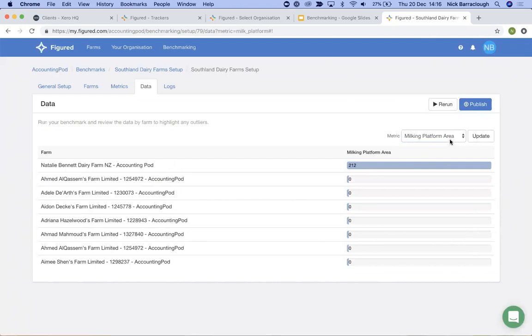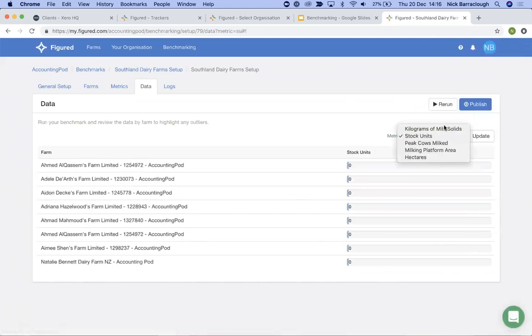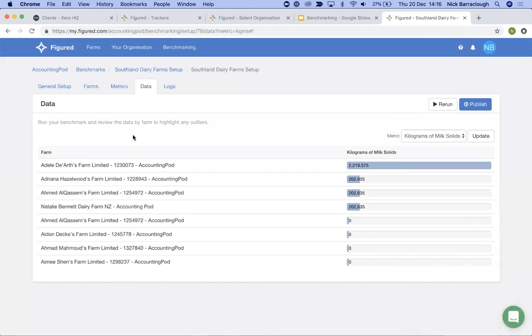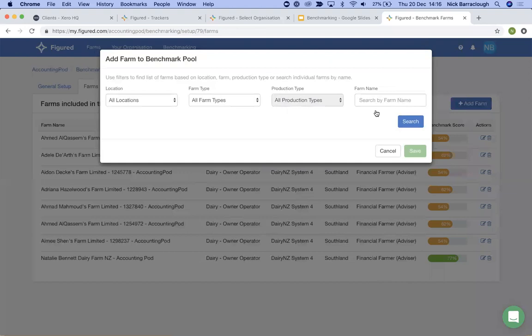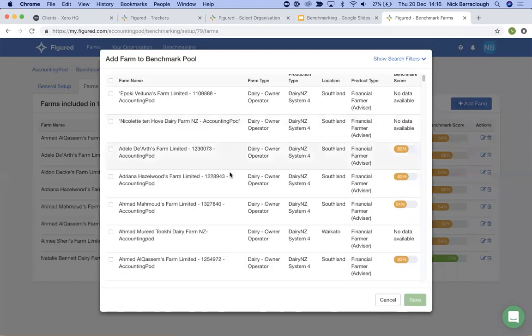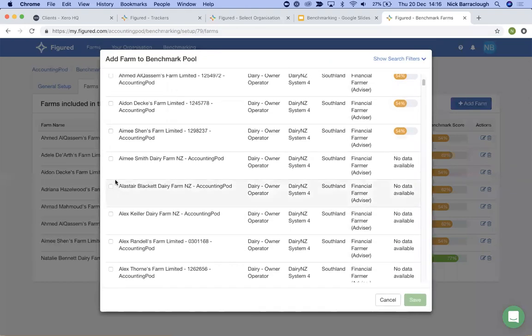But we can see here, across some of my KPIs, I may not have the best set of data, but that's okay. We'll look to this in the future anyway. So we've looked through our data there. If we're happy about this, we can then publish it, or we can go back to our farms, do the same thing again, and add a couple more. So let's go ahead and do that. Let's just search through all of our farms that we have. So I'll put some of these in here.